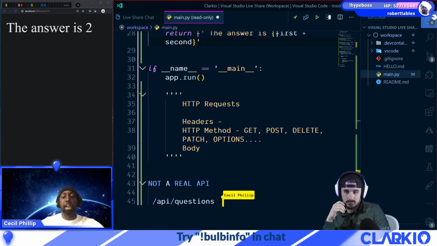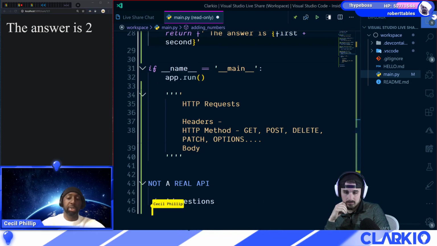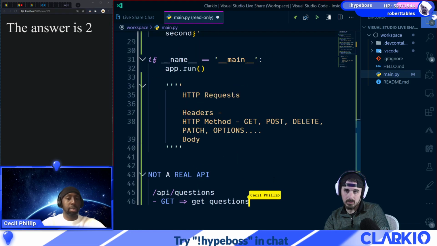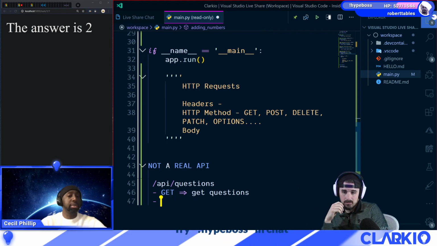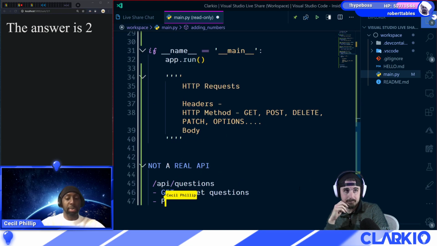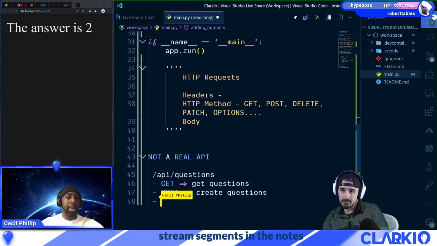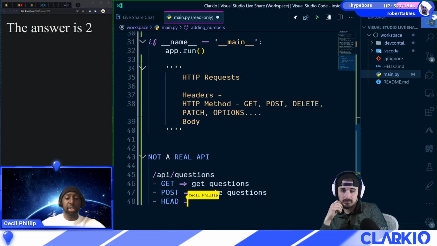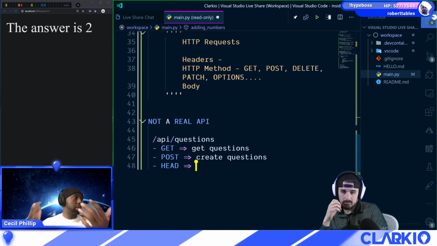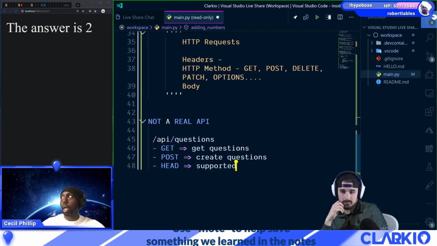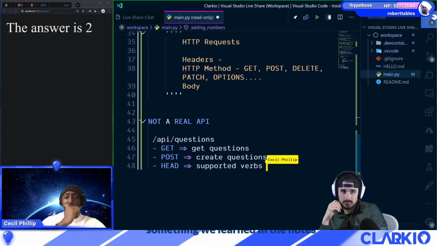Now I might have different verbs on here. I might have get, that'll get me questions. Then I might have something like post to the same endpoint, that'll help me create questions. And then maybe I might have a head request. A head request is kind of like just giving me metadata, like what does it support, the supported verbs. It'll return me something like that.